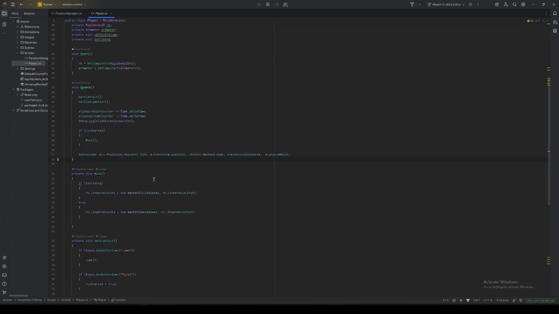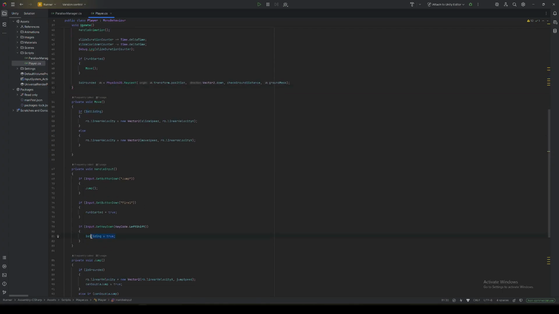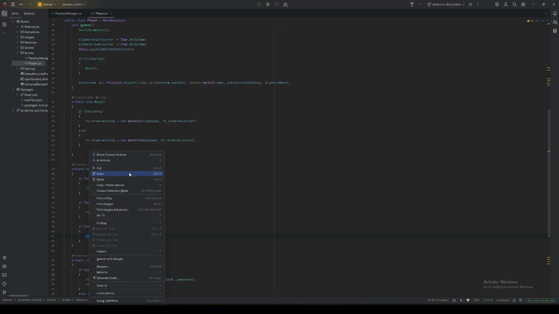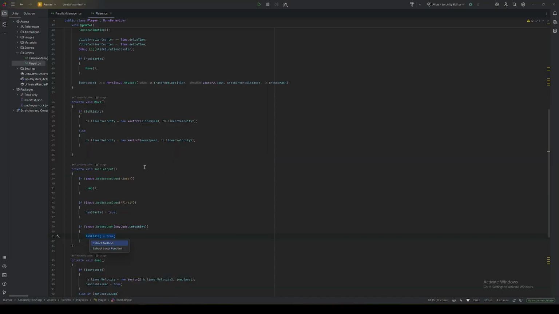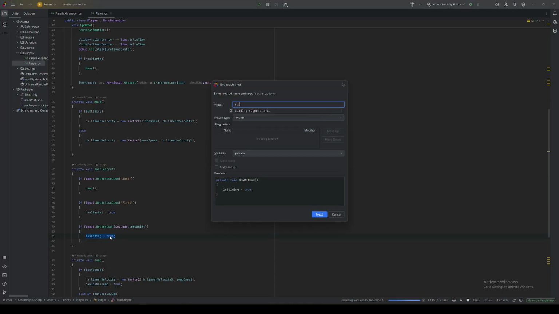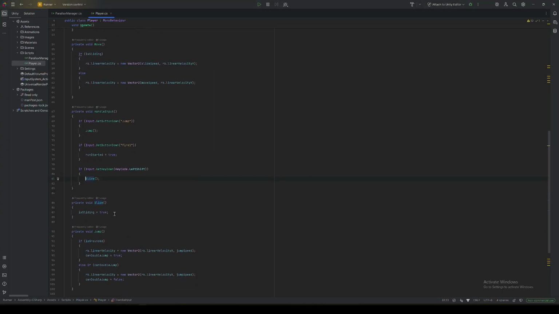So now let's move to the code where we are setting is sliding to true. We're also going to extract this to a new function. So show contact action, extract, and let's call this method slide. And here we are going to have a condition: if slide duration counter less than 0, we are going to enable slide. But it should not be the duration, it should be cooldown. So only when cooldown is reset, we are going to do slide.